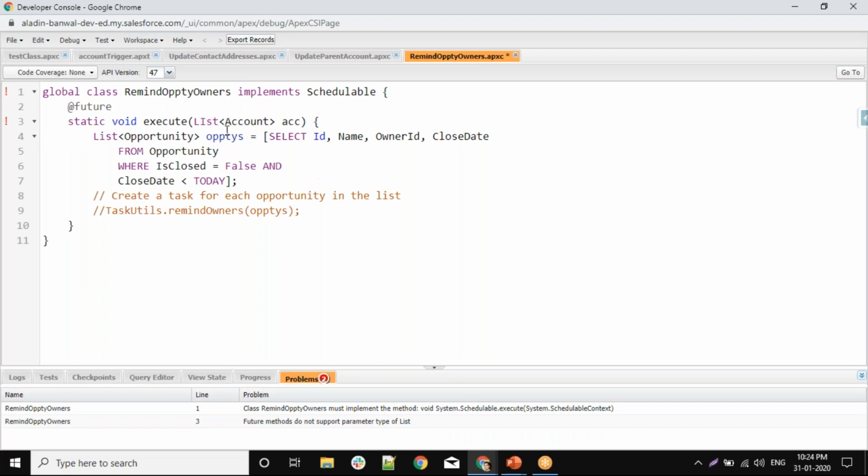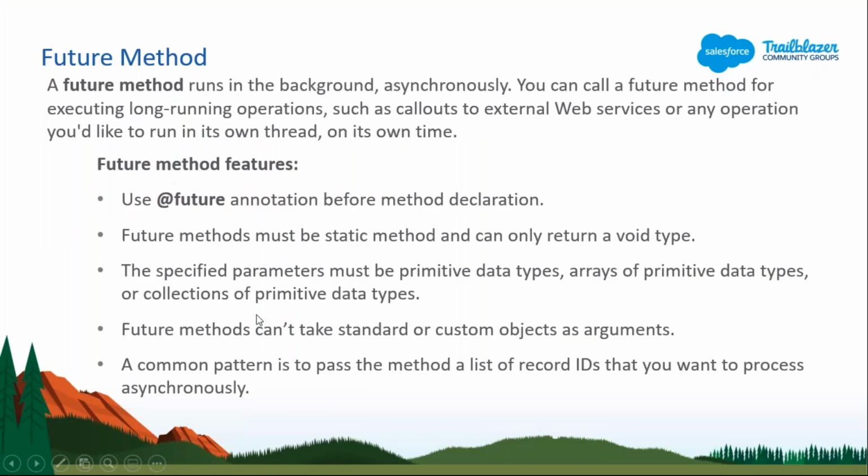But we can use a list of String. So primitive data types are the only ones available for this future method, and we can only perform this future method with primitive data types. We can't perform this with standard and custom object arguments. And a common pattern is to pass a list of record IDs.